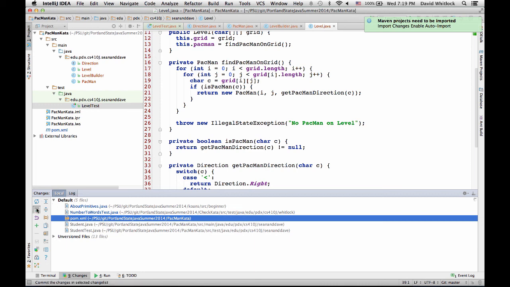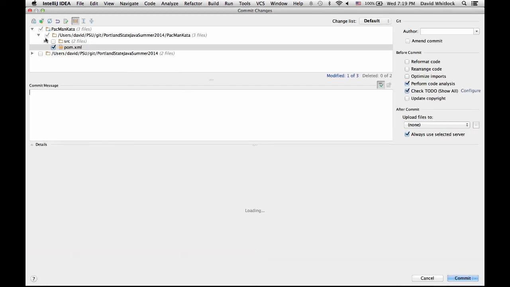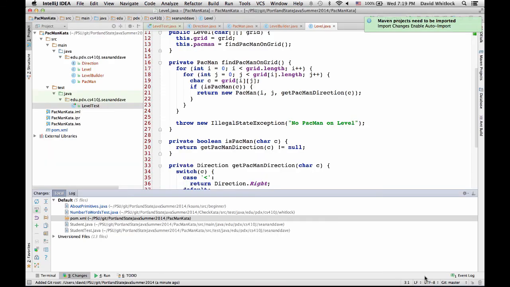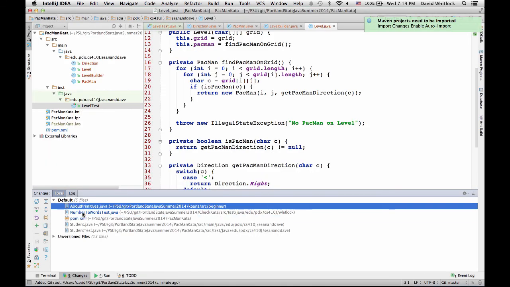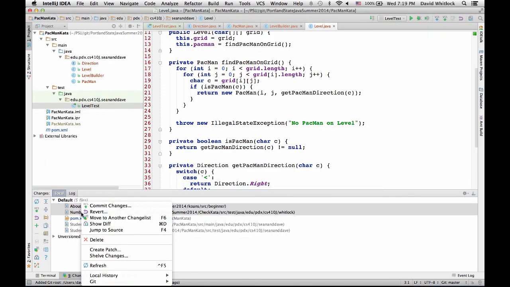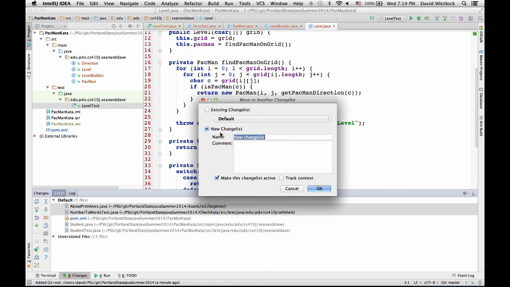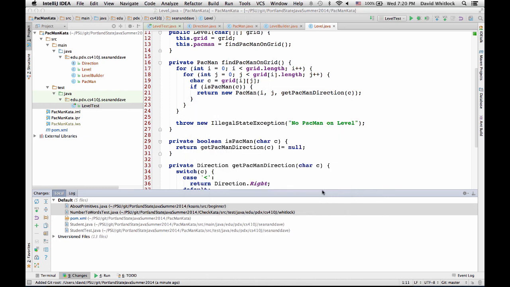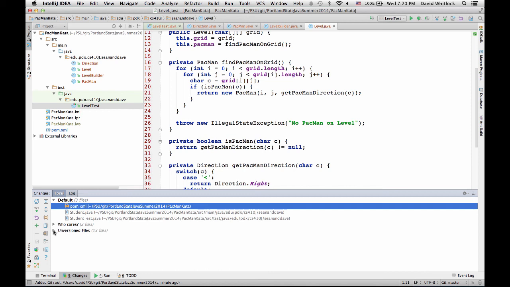Okay, so hey, oh, wait, not about primitives. Cancel. Yeah, these two. Why are those in there? Yeah, we had this problem last week because they're up at a higher level. I'm just gonna get them out of here. New change list. Do not make it active. Who cares? I put a question mark in it. Okay, and then the unversioned.